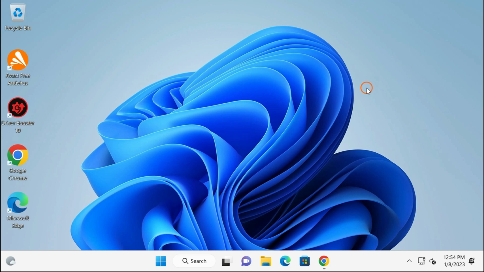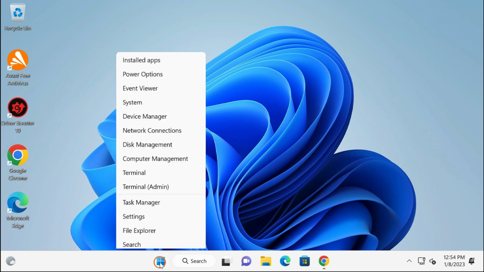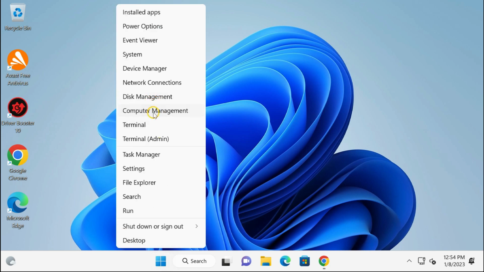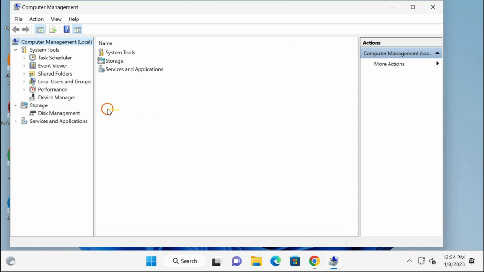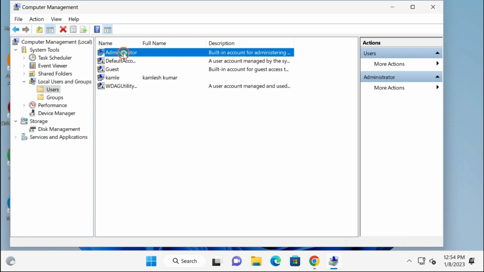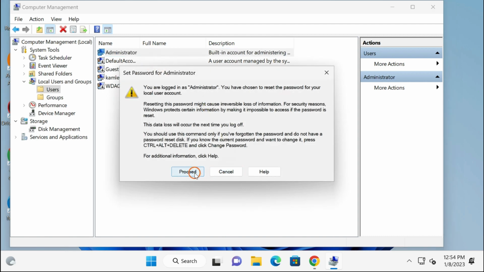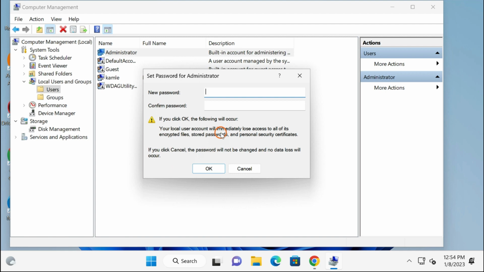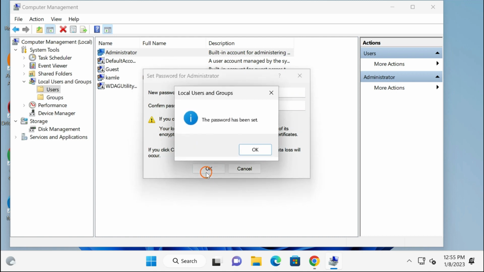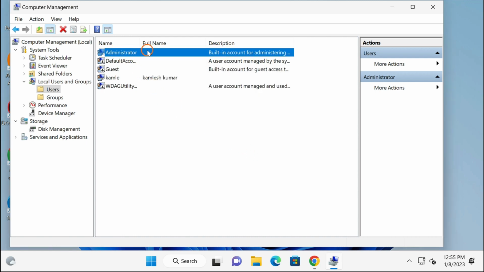So first, I will set a password for my account. For that, right click on the start button and then select Computer Management. Here click on Local Users and Groups, then Users. I am setting a password for administrator, so I will right click on the administrator account and select Set Password, then click on Proceed. Here I put password 12345 just for your confirmation that everything is working fine.